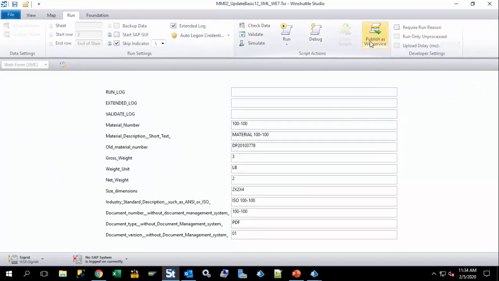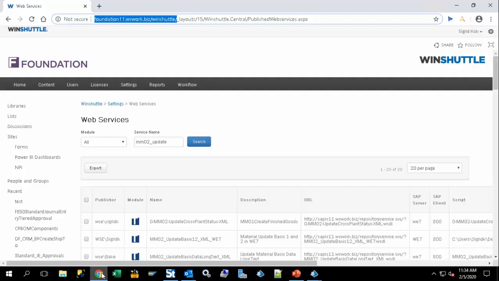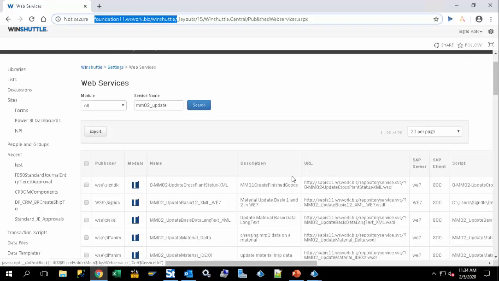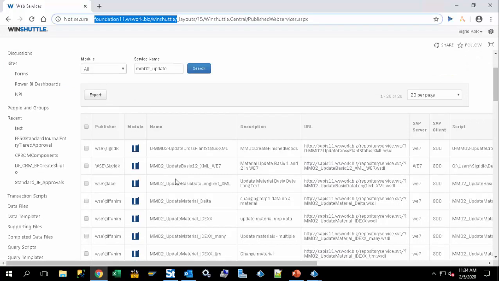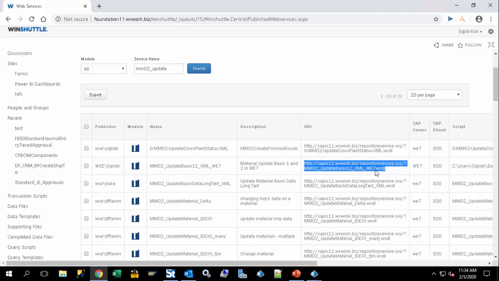So the step would be to create the script, test it, and then publish it as a web service, and basically then it would end up on the foundation site. And I've gone to our web services page, and you'll see here is an example of the WSDL. So this is the path basically that you would provide to call that SOAP web service.